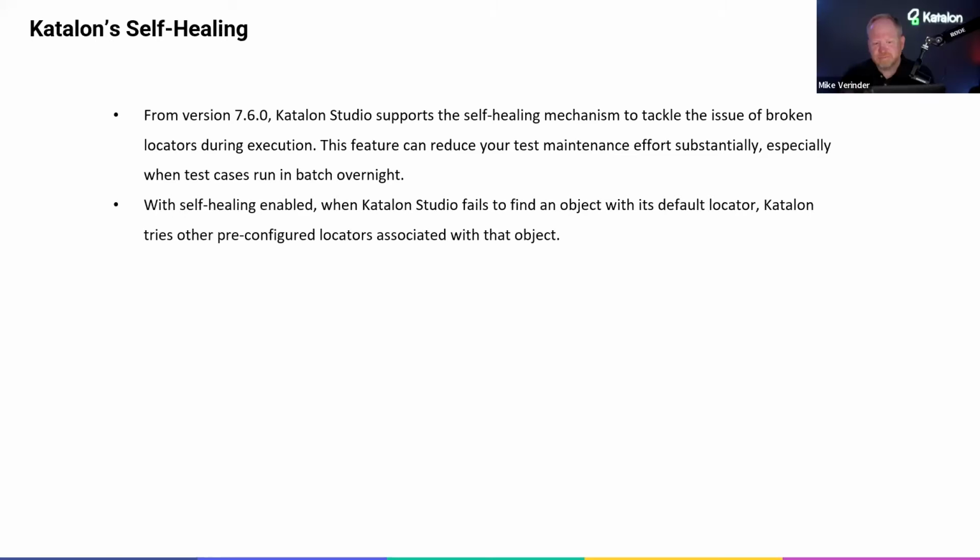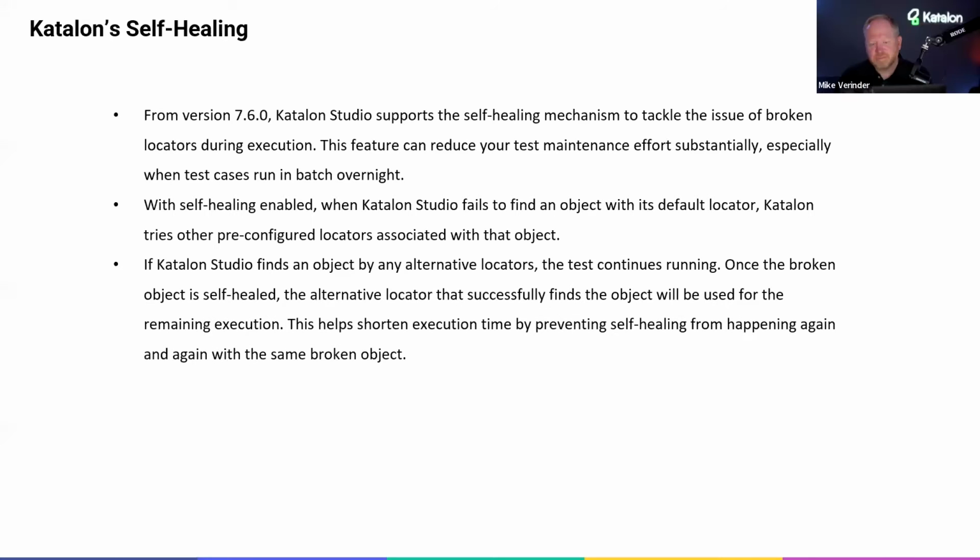Right? So with self-healing enabled, when Katalon Studio fails to find any object with its default locator. I'm going to show you anyway, hands-on in Katalon Studio, what this default locator is and what these pre-configured locators are. Okay, so whenever there is a failure to find an object with its default locator, Katalon tries other pre-configured locators associated with that particular object. So we are going to see shortly. Okay, and if Katalon Studio finds an object by alternative locators, the test continues.